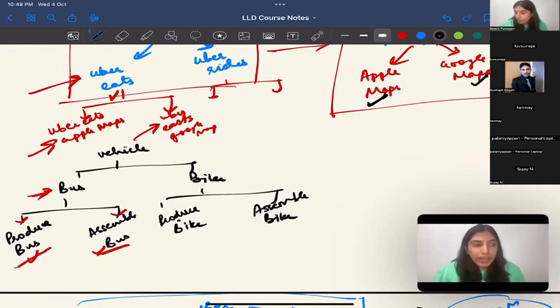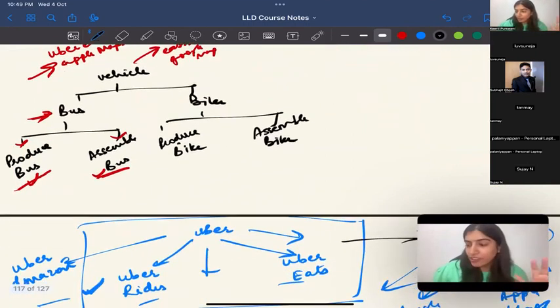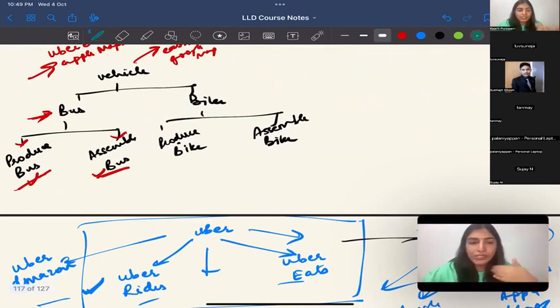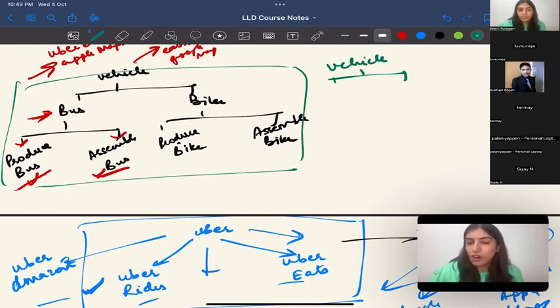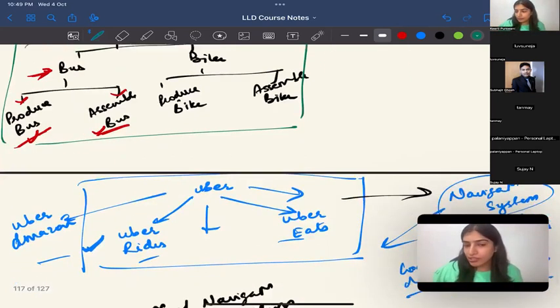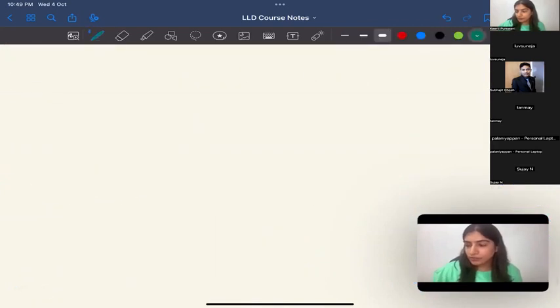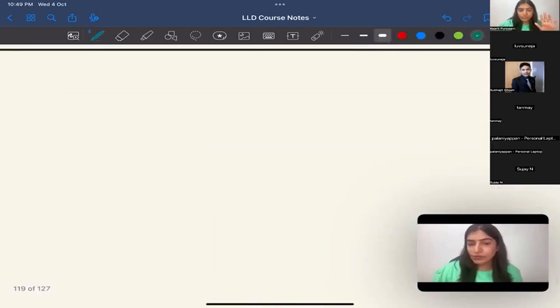So what is a better way of structuring it? If you think about it, I'm sure all of you can actually start thinking about it yourself. So if I have a vehicle, just pause and think for a second, what is a better way of structuring it? I'm going to pause for 1 minute. Think about it yourself. Don't speak anything, let others also think.